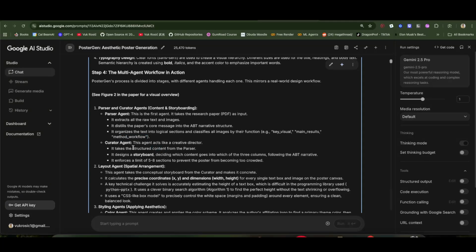Curator agent, this is a creative director. It takes the structured content from the parser. It designs a storyboard, deciding which content goes into which of the 3 columns, following the ABT narrative. It enforces a limit of 5 to 8 sections to prevent the poster from becoming too crowded. Layout agent.